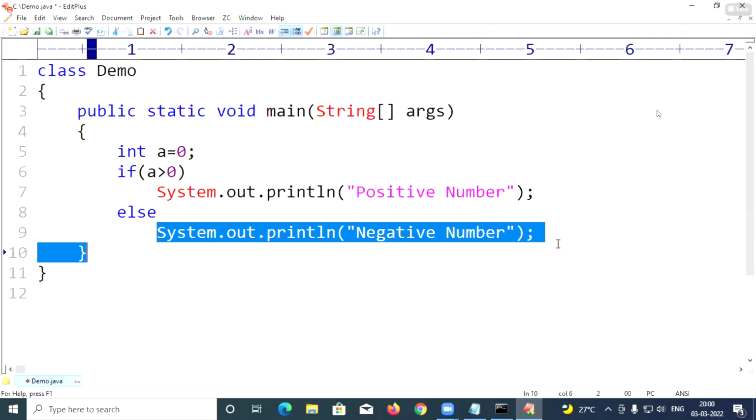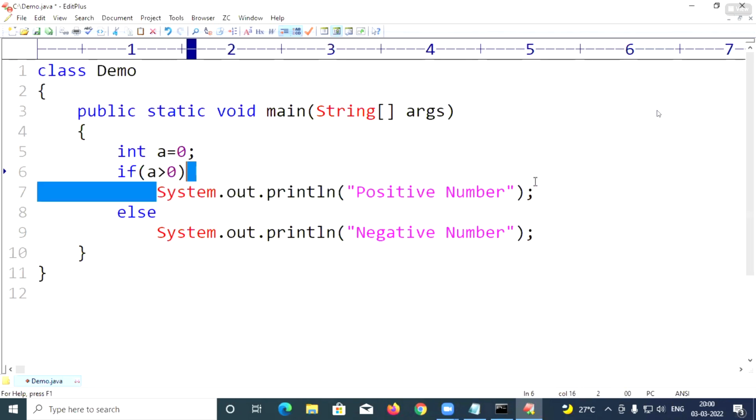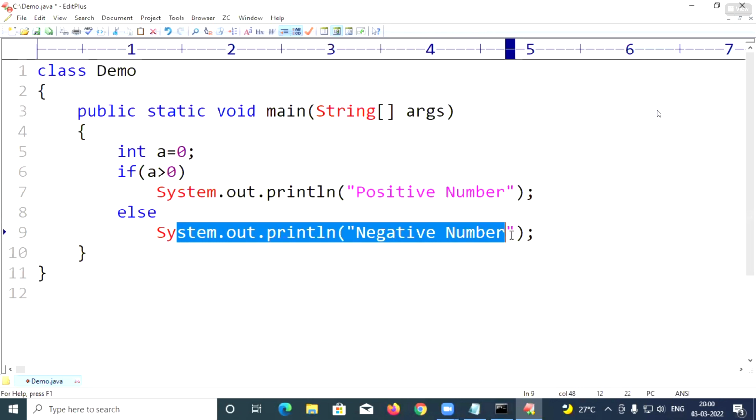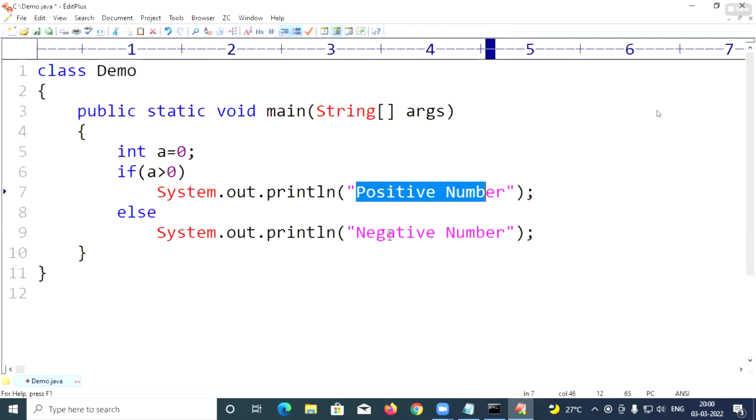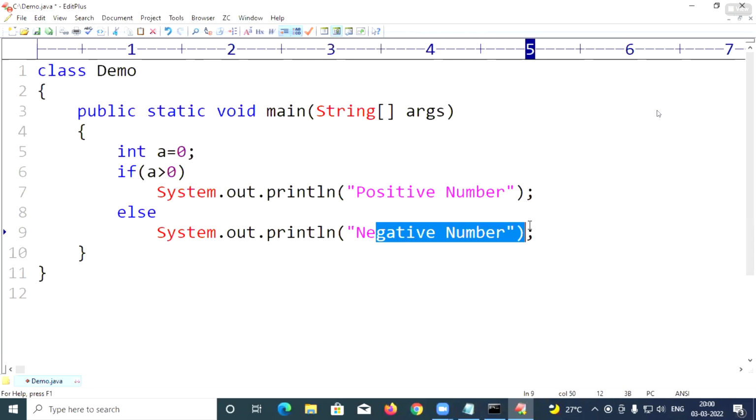Now, 0 is not a negative number, I'll accept. According to this program, condition true means this part. Condition false means this part. 0 is not a negative number. 0 is not a positive number. 0 is neutral. 0 is 0. But according to this program, you can write hello here, hi also you can write. Leave that, but the concept is what matters.